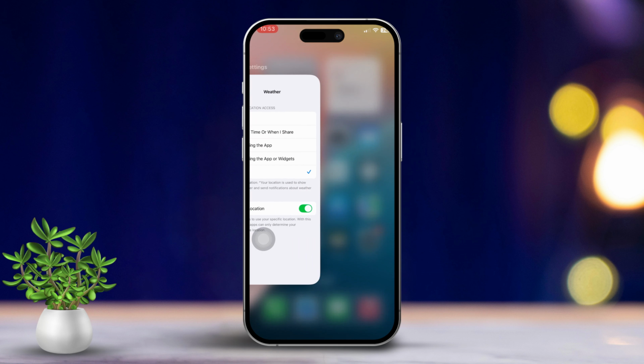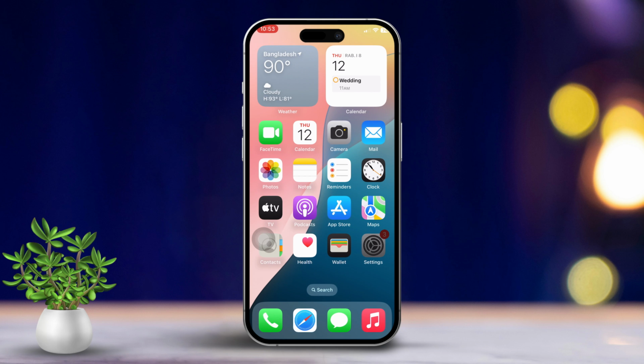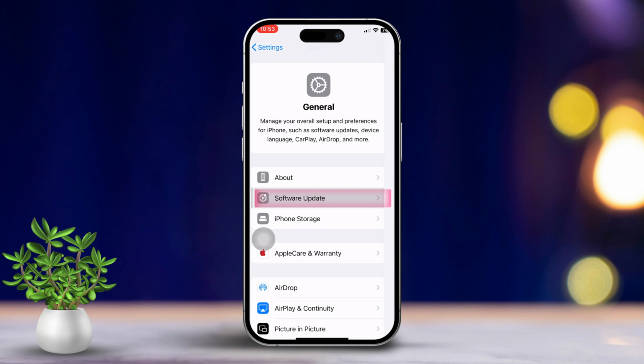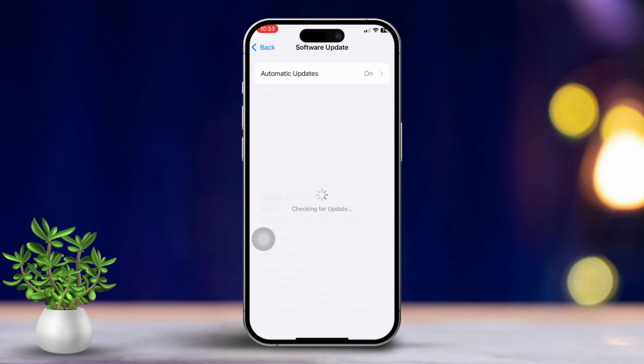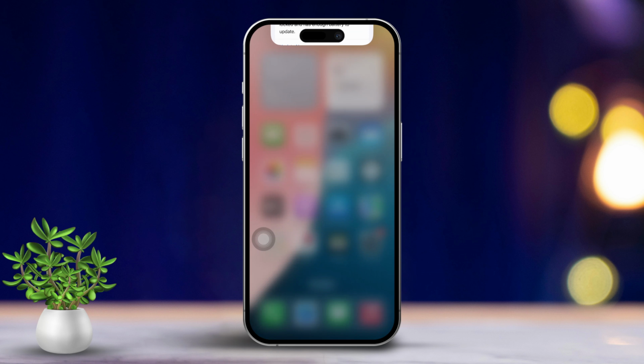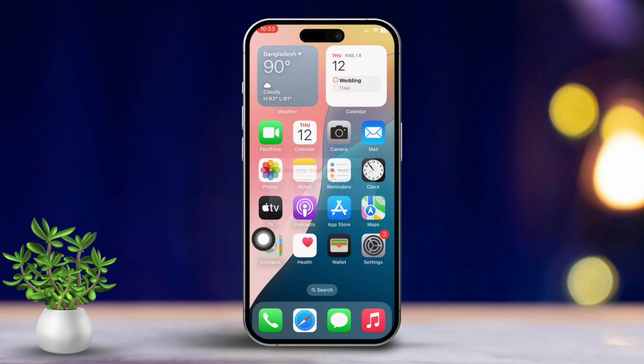Solution 2. Update your iPhone. First, open Settings, then tap General. After that, tap Software. Now, if an update is available, tap Download and Install. After updating, check if the issue is fixed. If there's no update available, then just restart your iPhone and check if that helped with the issue.